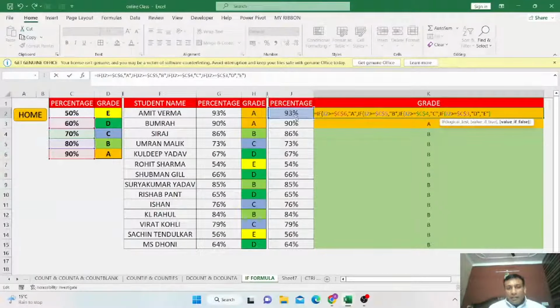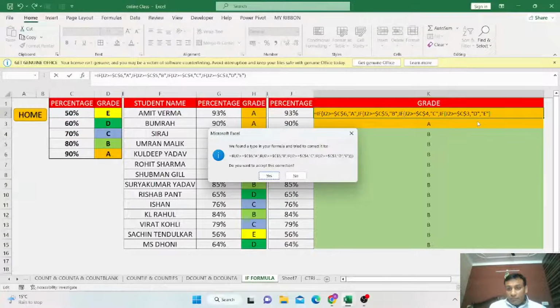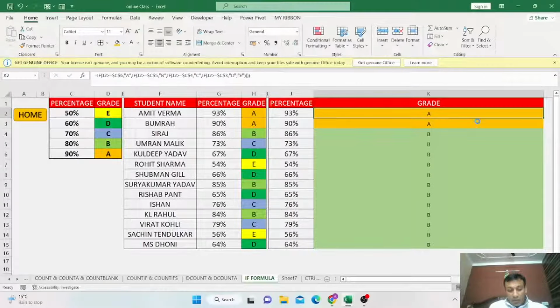First, those students who got 90% should get A grade. Those who got 80% marks, the B grade will come, and so on. And the last, if the grade is above 60%, greater than 60%, then the grade comes D, or else all the others will get E grade. Enter. Right, now copy and paste the formula.